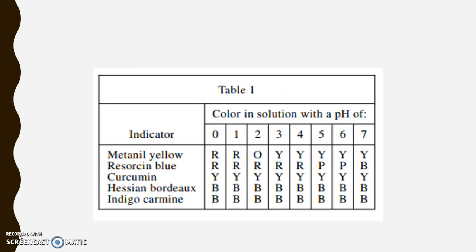Here's another example of a table where instead of giving you numbers, it's giving you letters to represent changes in your variable. Notice here that we see a change of pH.